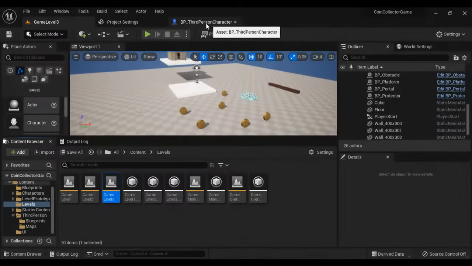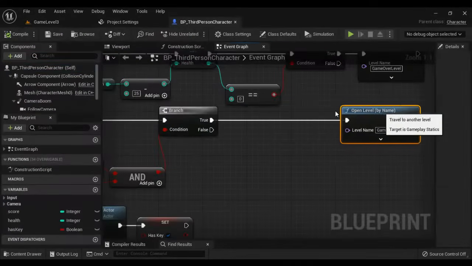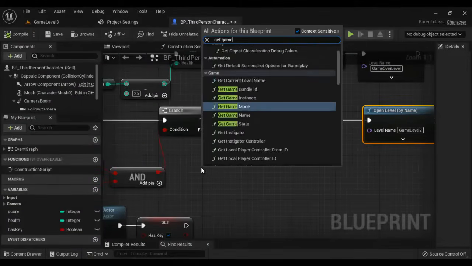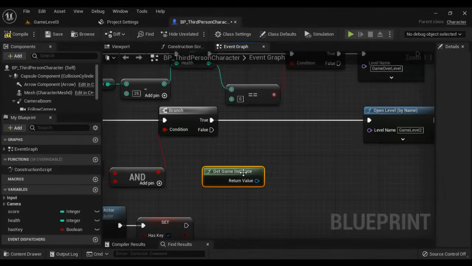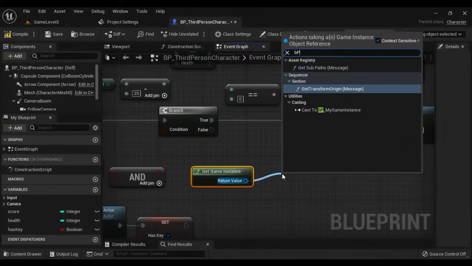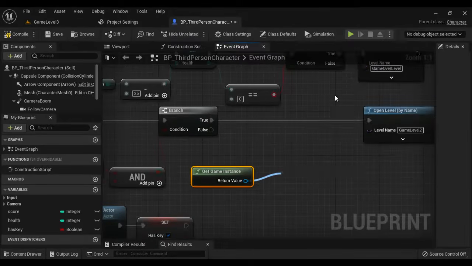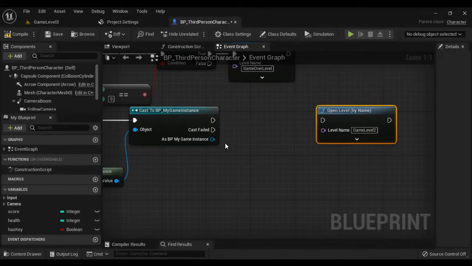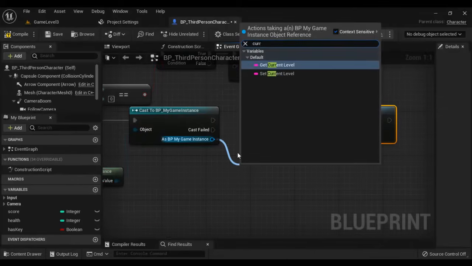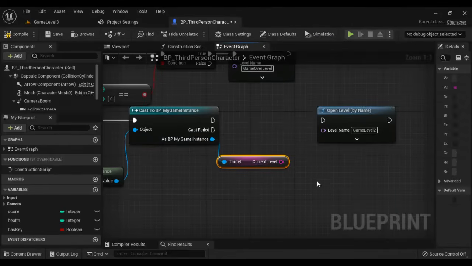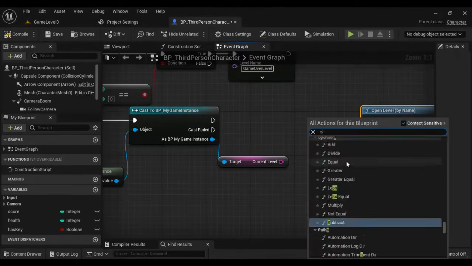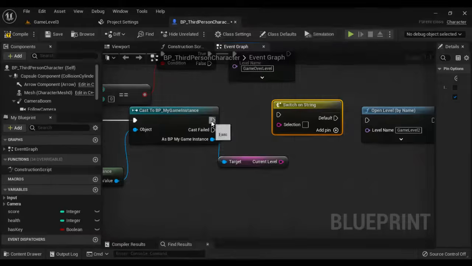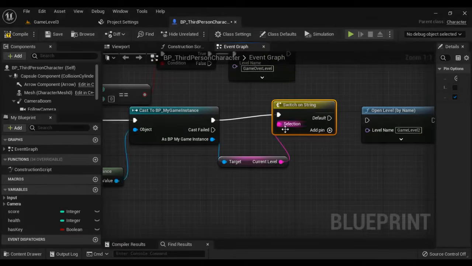Let's go to our third person character, and here what we do is first we get the game instance. So we say here get game instance, and then we say BP underscore cast to BP my game instance. Inside that we have the variable current level, right? Now I say here get the current level. Okay, we are getting the current level, and then I say here switch on string, and I give this current level here.